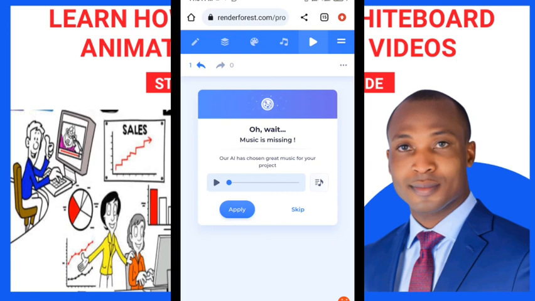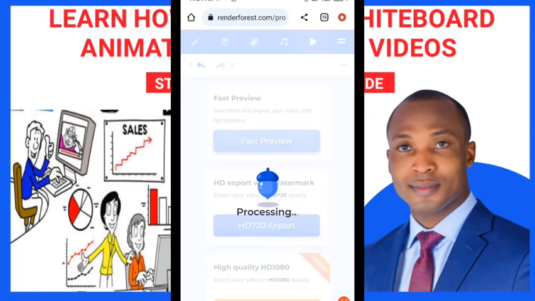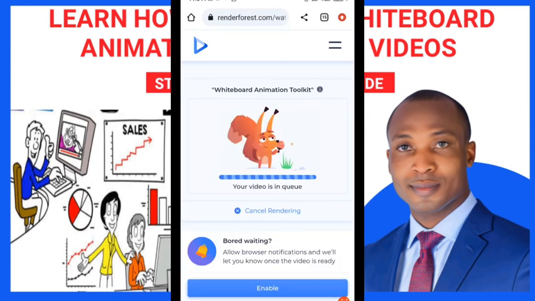Alright, so once you click on skip, it will bring you to this interface. So the next thing you will do, you click on fast preview, because we have the paid version, but we are making use of the free version. So click on preview, then you hold down for it to preview, then it will bring you to this interface.